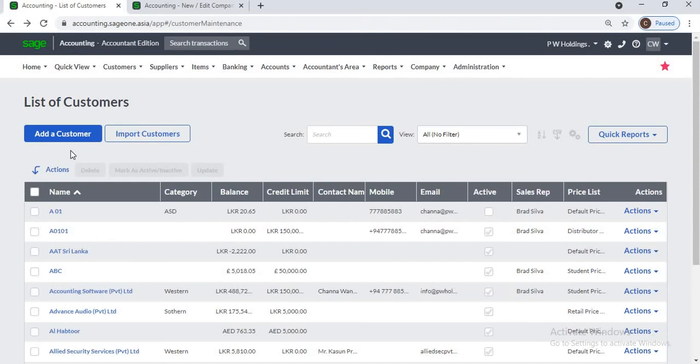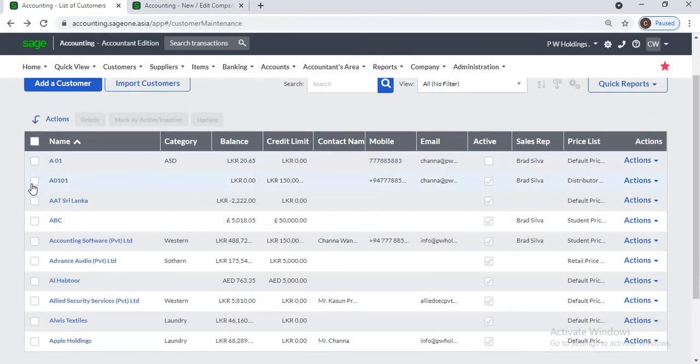Other bulk actions. Sage Business Cloud Accounting allows you to update customer master files in bulk without having to edit one customer at a time. However, you cannot change address information. Check all the customers that you want to update and click on the Update button.